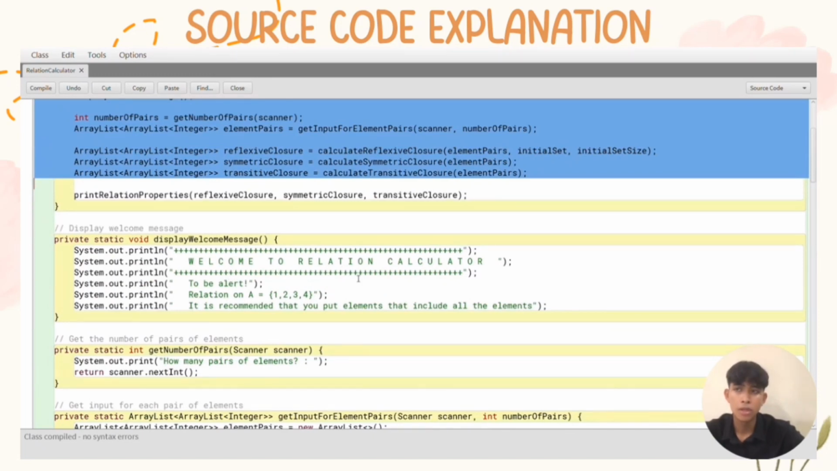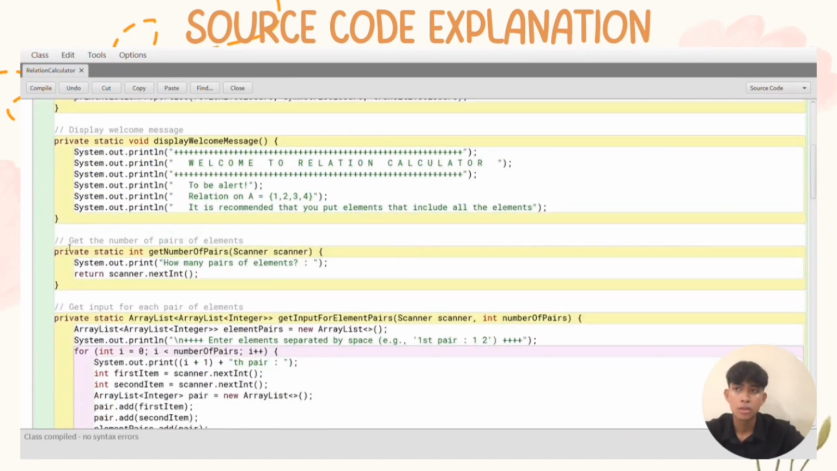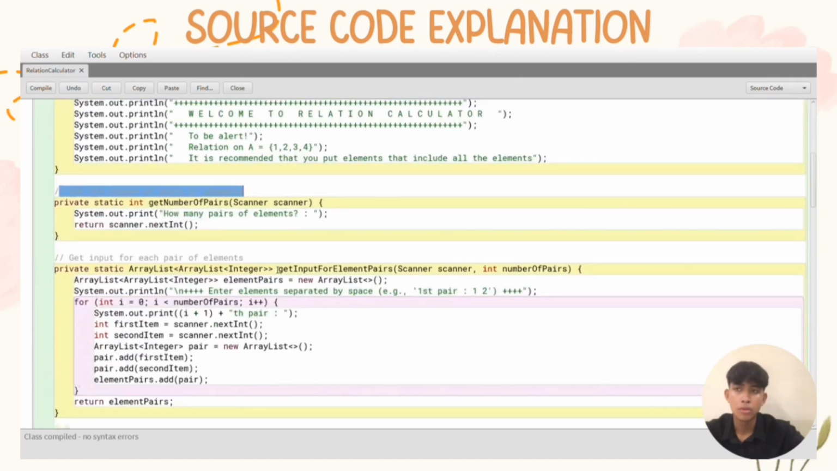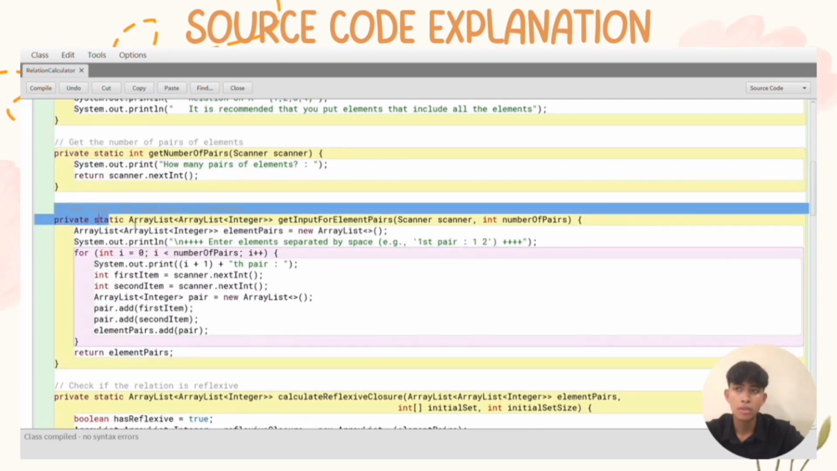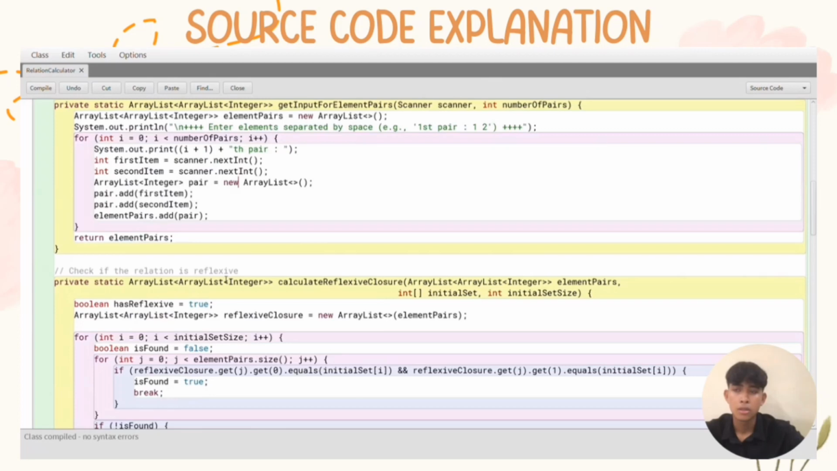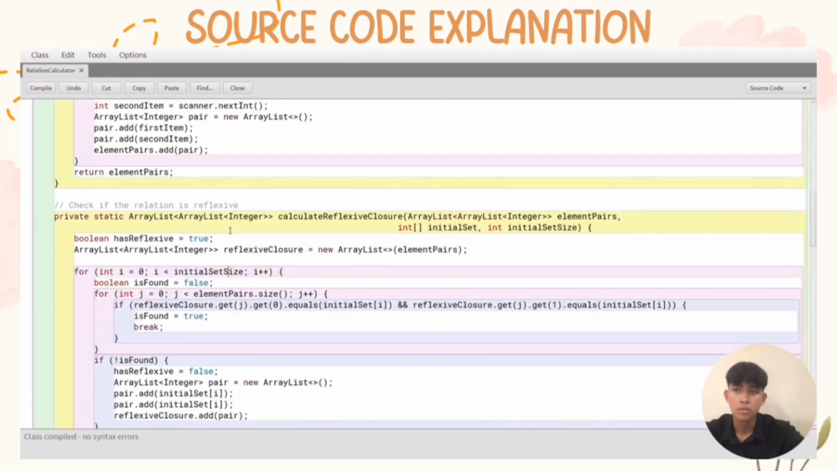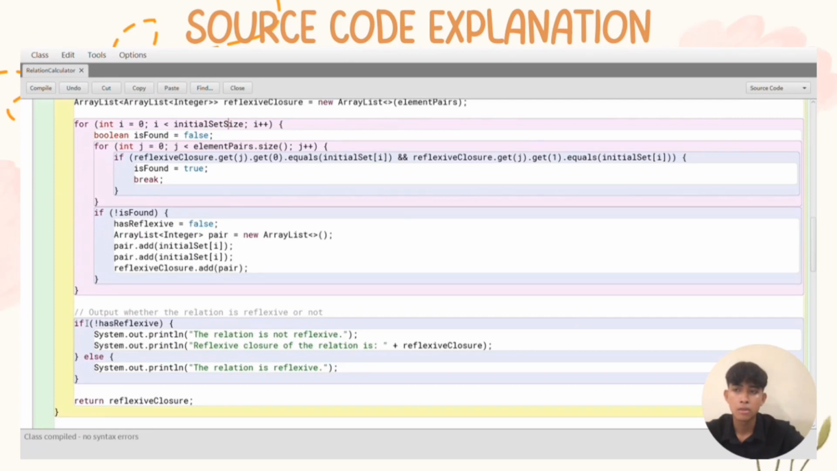This is the method to get the number of elements, how many elements the user wants to enter. After we get the elements, we ask the user to input the pair in each element. And then this is the method to check whether all the sets that were input earlier are reflexive or not. After that, if it is reflexive, we just print out this message, and if not, print out this message.